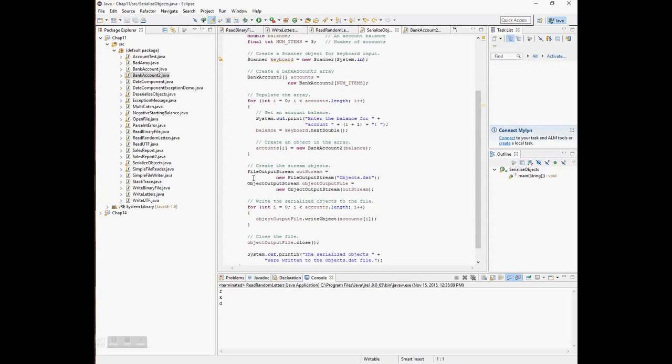So I come back over here and I've got my FileOutputStream. And it's going to write it out to objects.dat, and then my ObjectOutputStream, which deals with serializable items, objectOutputFile, and then it goes ahead and writes out the outStream to the serialized output object. Then we go ahead and write it out via a for loop.